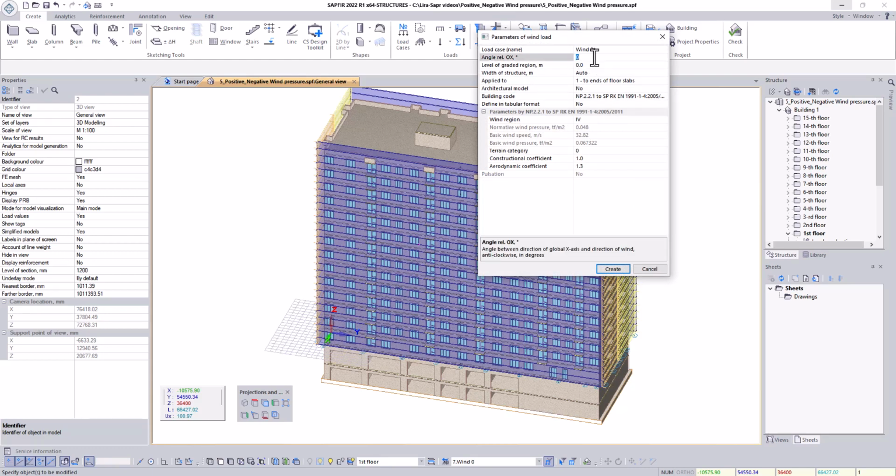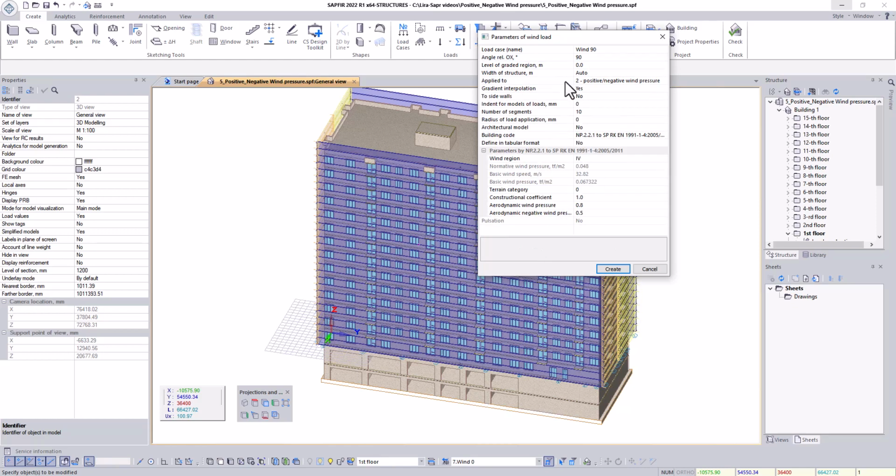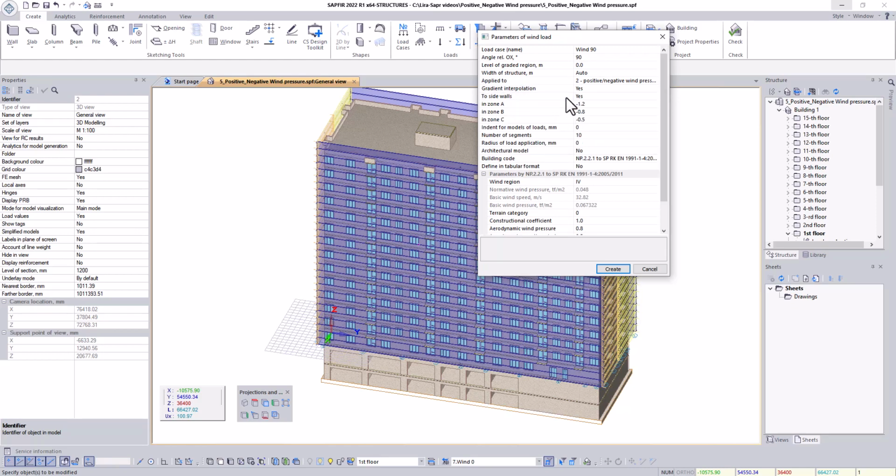Set an angle relative to x-axis 90 degrees. Apply to the second one, positive-negative wind pressure. The parameter to side walls, yes. Number of segments, 20. And indent for model of loads, let's set 8000 mm.